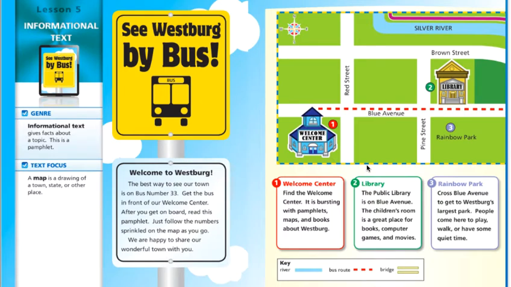Our second reading of the week is called See Westburg by Bus. This is informational text, and we can find that out by looking on the left-hand side under genre, that starts with a G, genre. Informational text is in bold letters. Informational text gives facts about a topic.